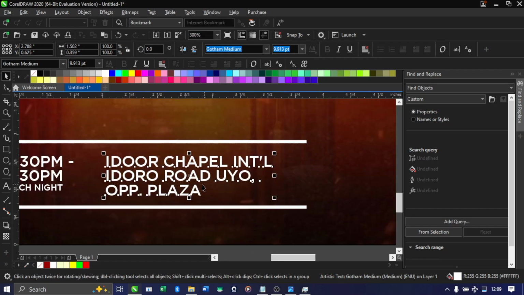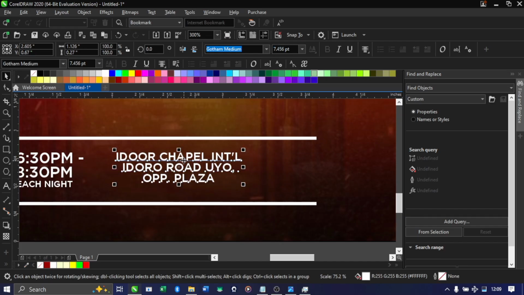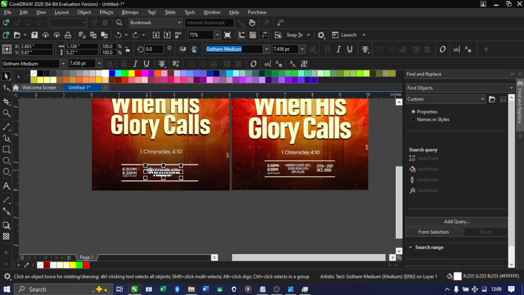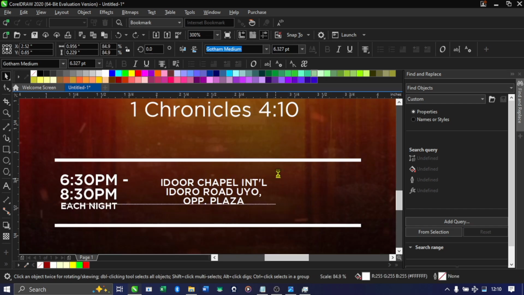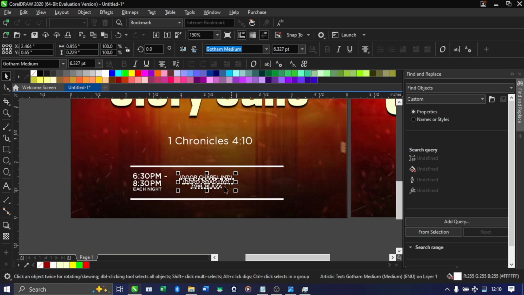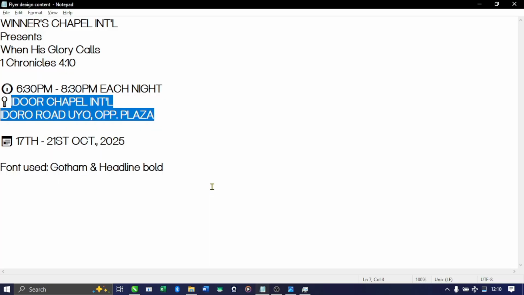Alright, then we want it to be on center alignment, so we'll come here, center. We'll now reduce the size, small. I will now place it here like this. You understand what I'm trying to do there? Now place it somewhere like that. Yeah, that's it. I think Winners Chapel should also be included in the name.